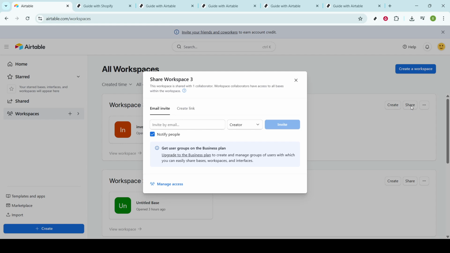Once you've clicked on the Share Base button, direct your attention to the Email Invite option. Clicking this will open up a dialog box where you can enter the email address of the person to whom you wish to transfer ownership. It's crucial at this point to double-check that the email address is correct to avoid accidentally inviting the wrong person.